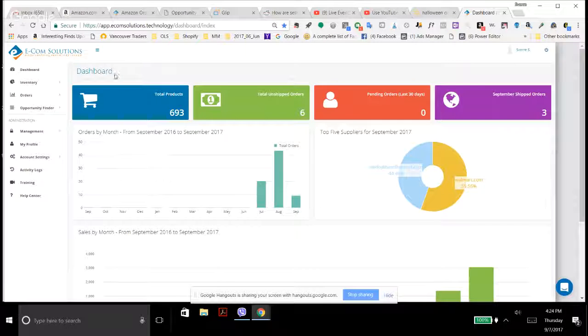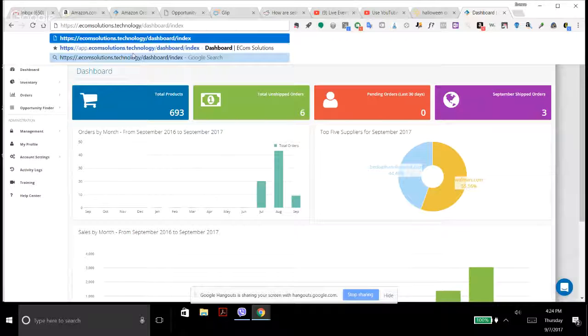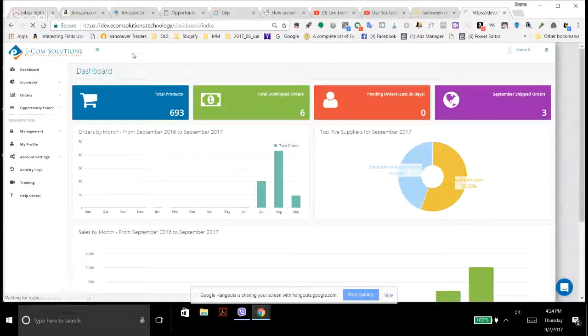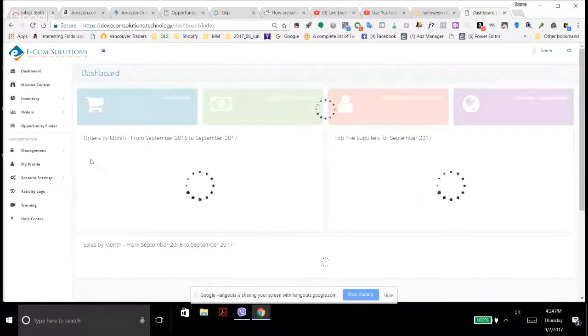The way you access it, the first step is that after you log in, instead of just continuing with the listings, you see the menu on the left-hand side, where normally we would go in here and do the opportunity finder or whatever. We need to change something, and that's up here. You see where it says app. You need to change that to DEV. So you take out the app and you type in DEV. That stands for development. So that's the development version of the software.